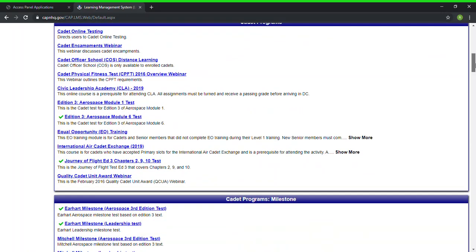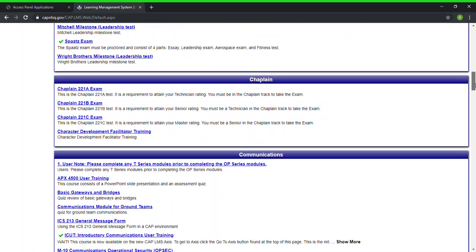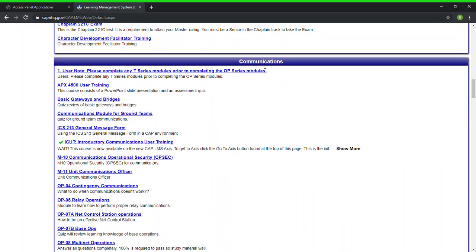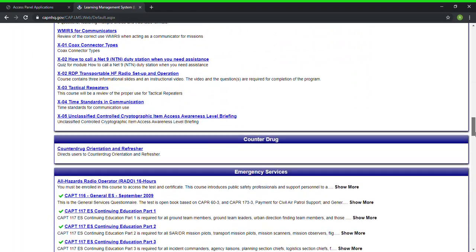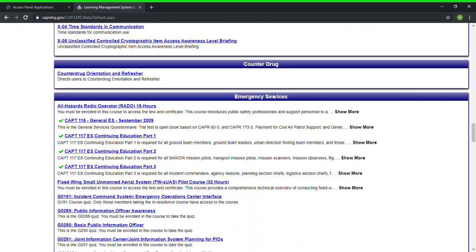Continuing down a little bit, we have our communications, and under that we have iCut, which is the introduction to radios in the Civil Air Patrol, and you need to take this as a prerequisite before you have your hands-on testing for iCut. Scrolling down further yet, under Emergency Services, we have our GES, or General Emergency Services.